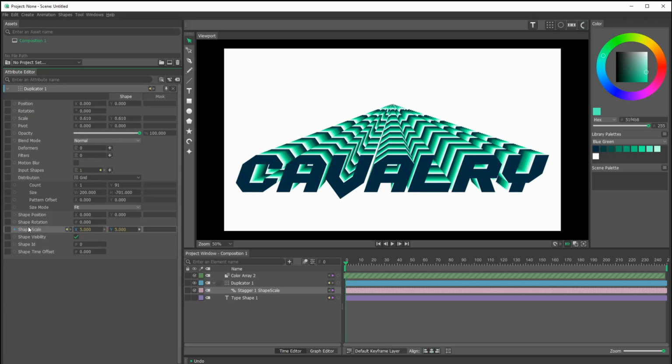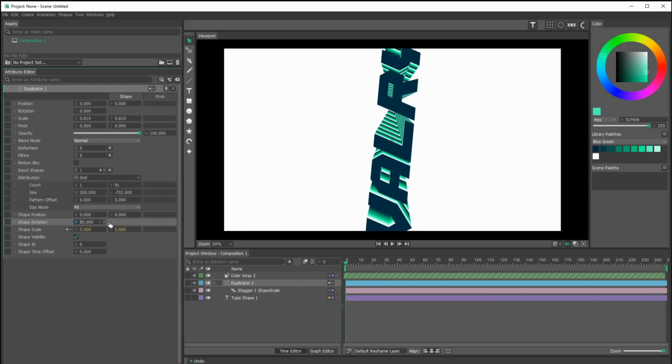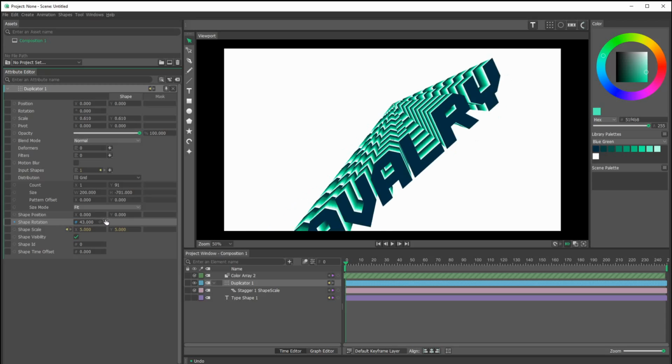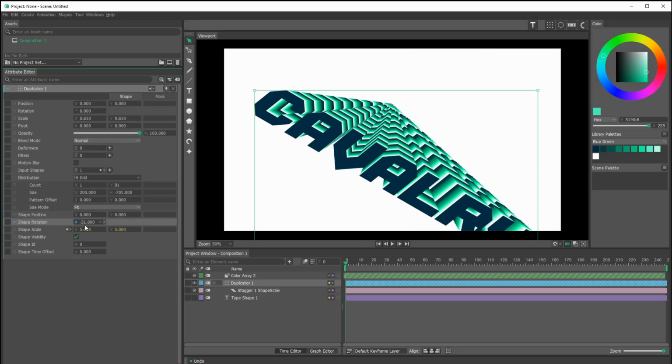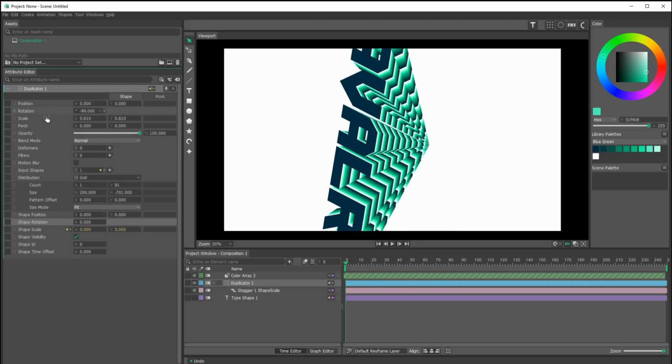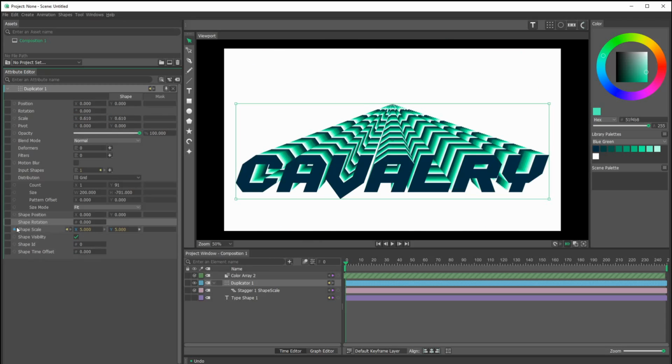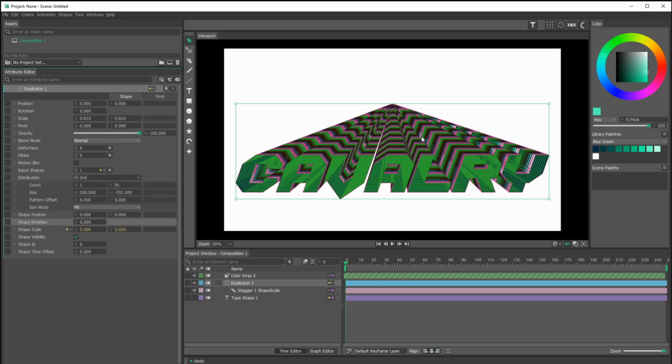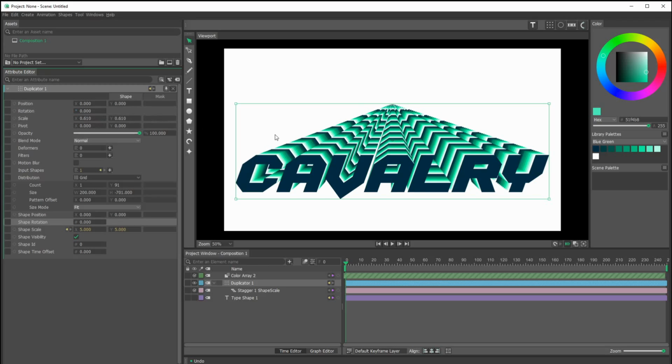So let's see if we go to the rotation. And you should note the rotation here is different than the rotation up here. It looks similar, but this is kind of rotating the actual copies. This is rotating pretty much everything. So I want to rotate, but I want to make sure I'm on the right rotation when I'm doing that.